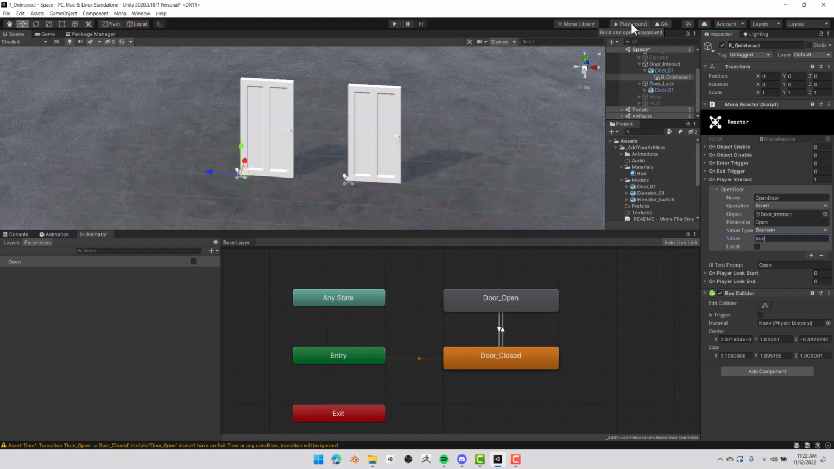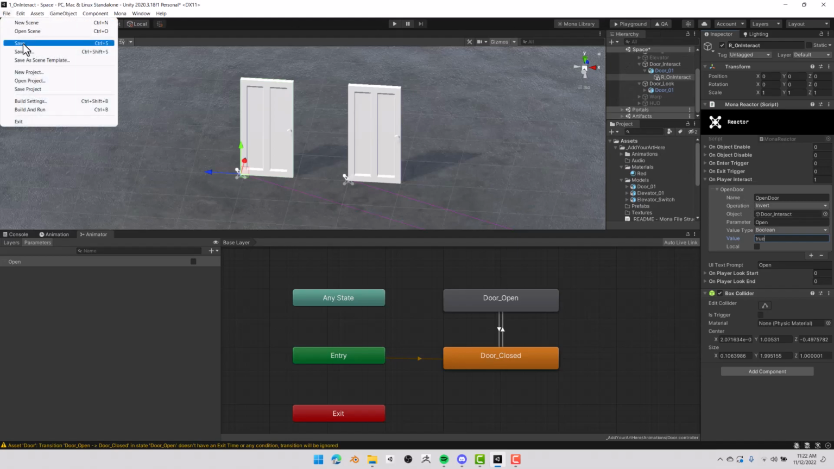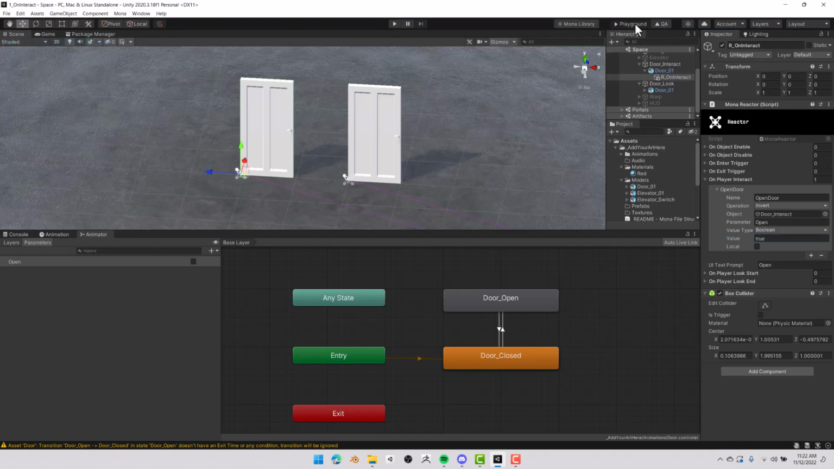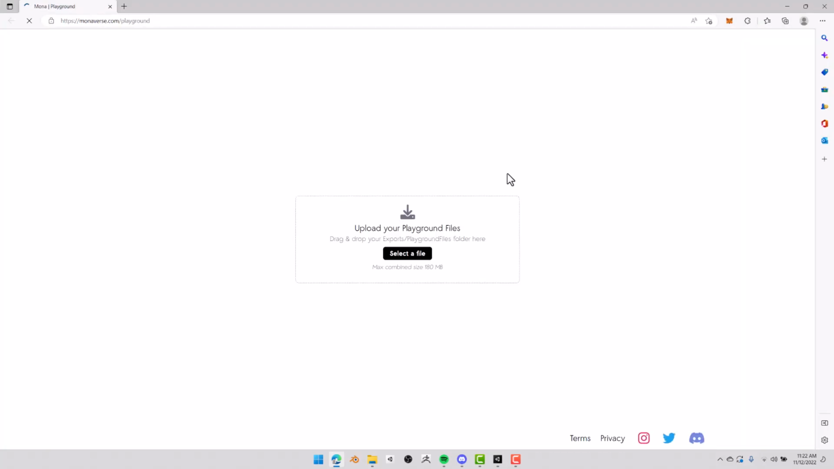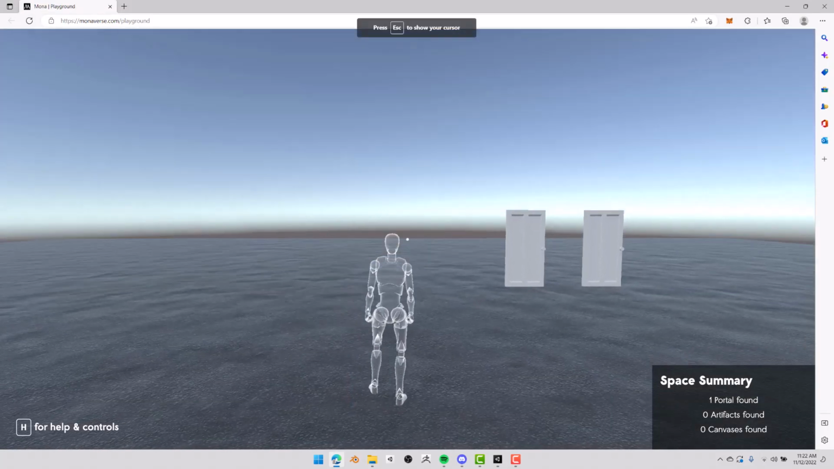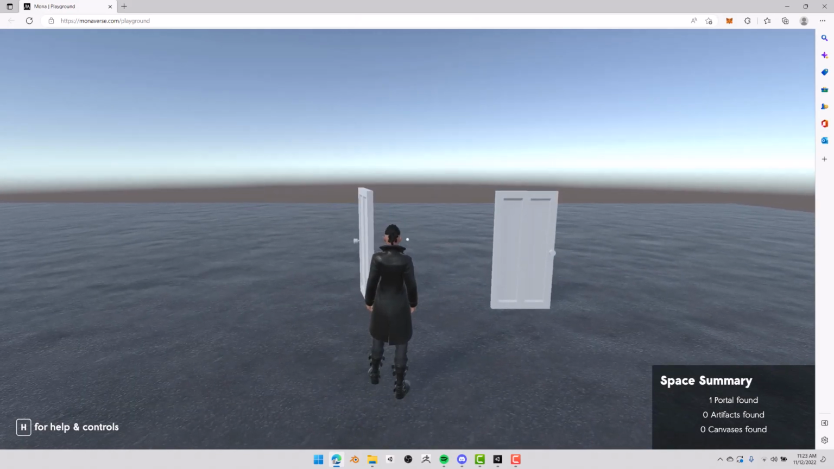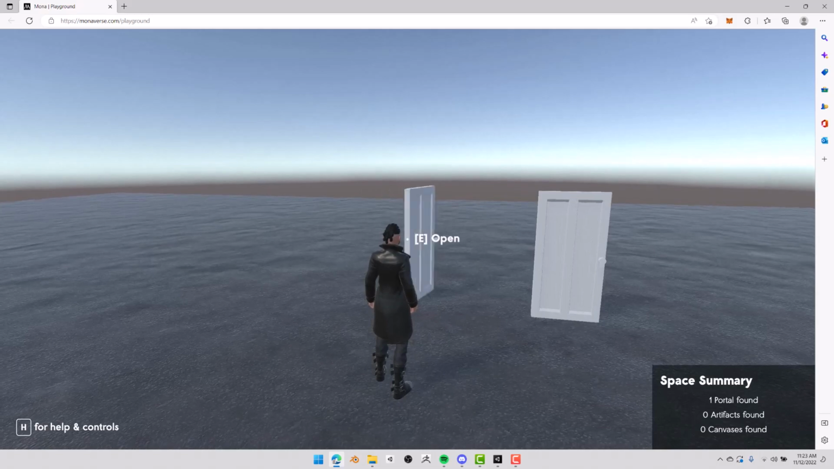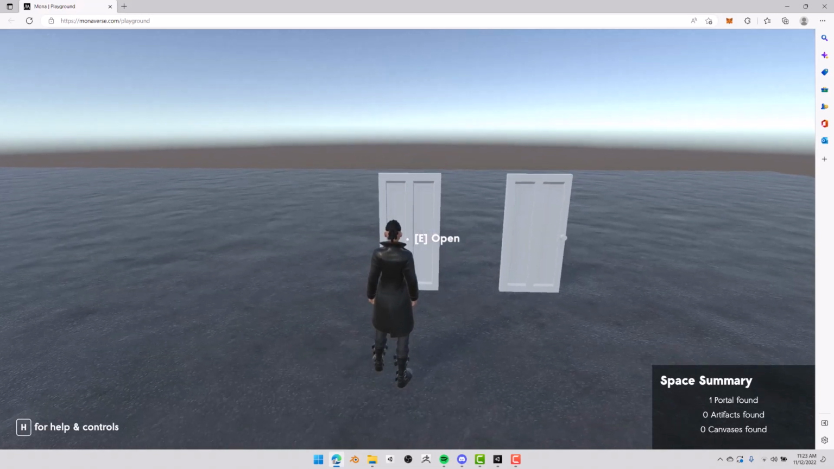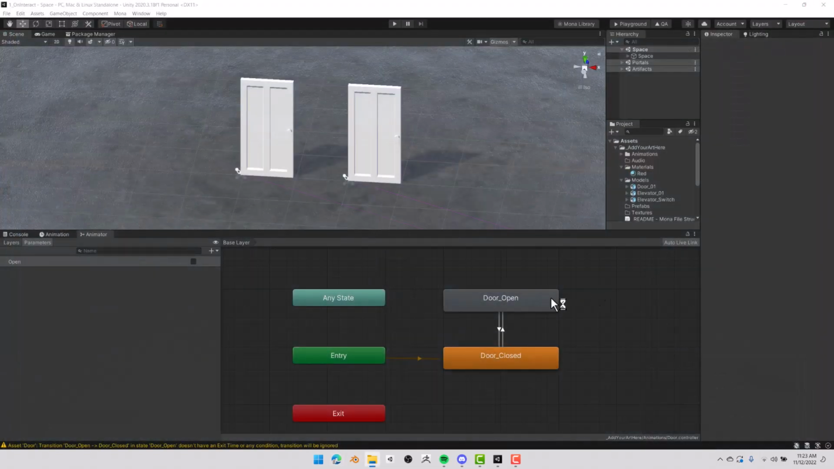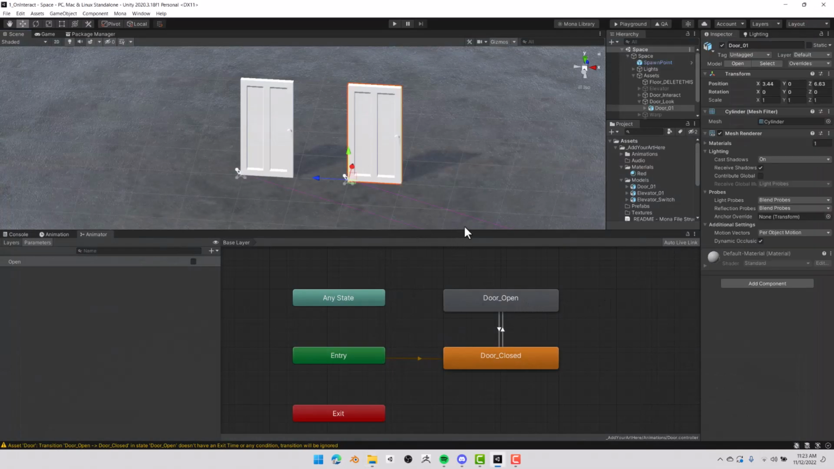So let's go playground, just to be sure. Now make sure to go save or delete the playground files. One of those two should work. You have open. And then once again, press E, and you'll open it. And then E to close it. That's that. Now the next one we're going to do quickly is basically the same thing.